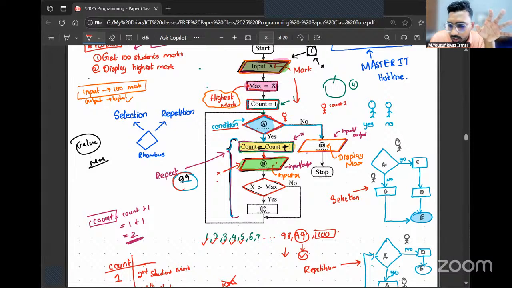Now, when the value of count is 1, you check this condition. If this condition gives you yes, you're going to go down and come to this B instruction. In B instruction, you're going to get the marks, right? Are you going to get the first student's marks or the second student's marks? You're going to get the second student's marks.